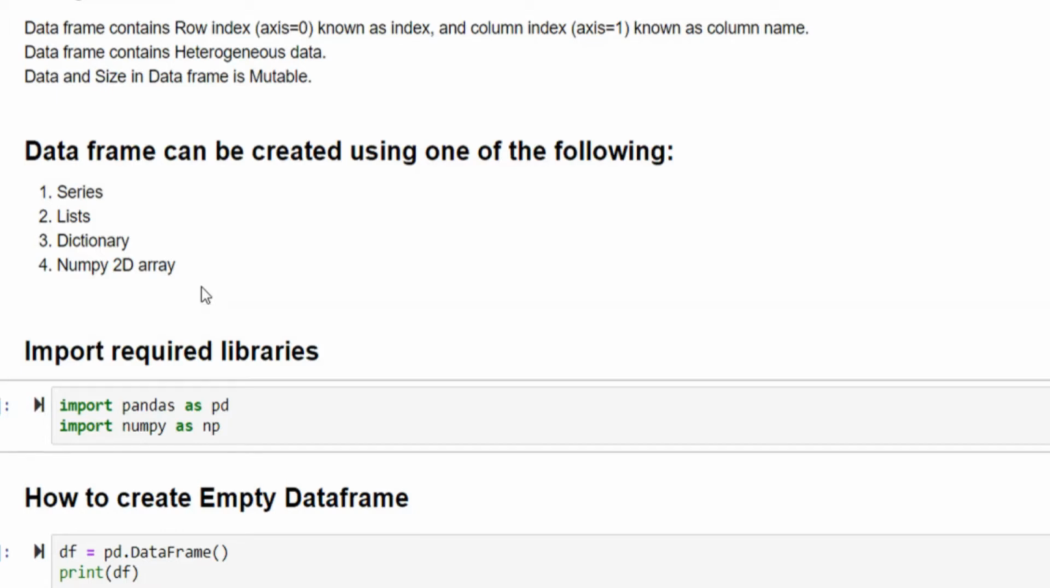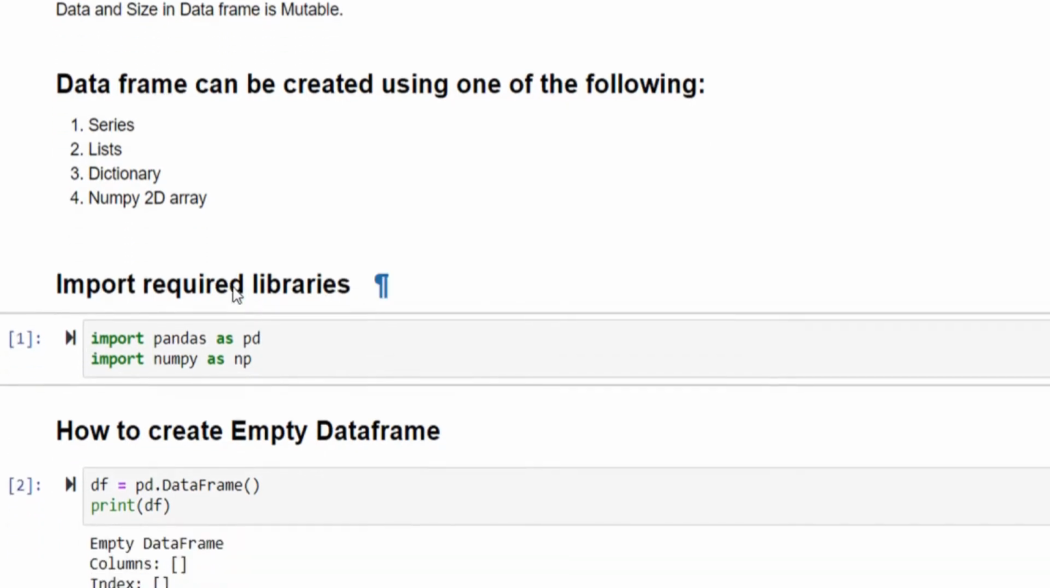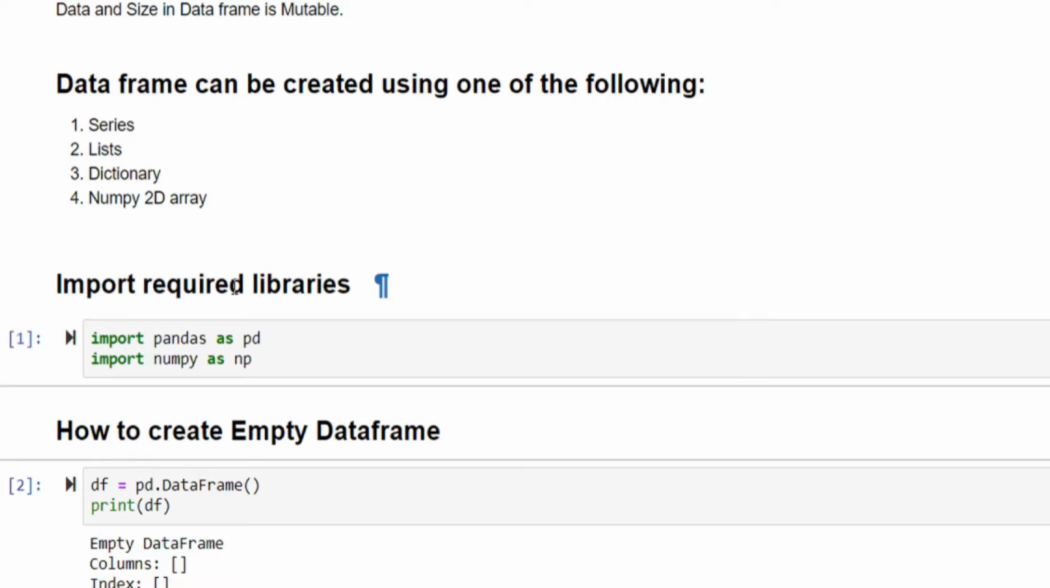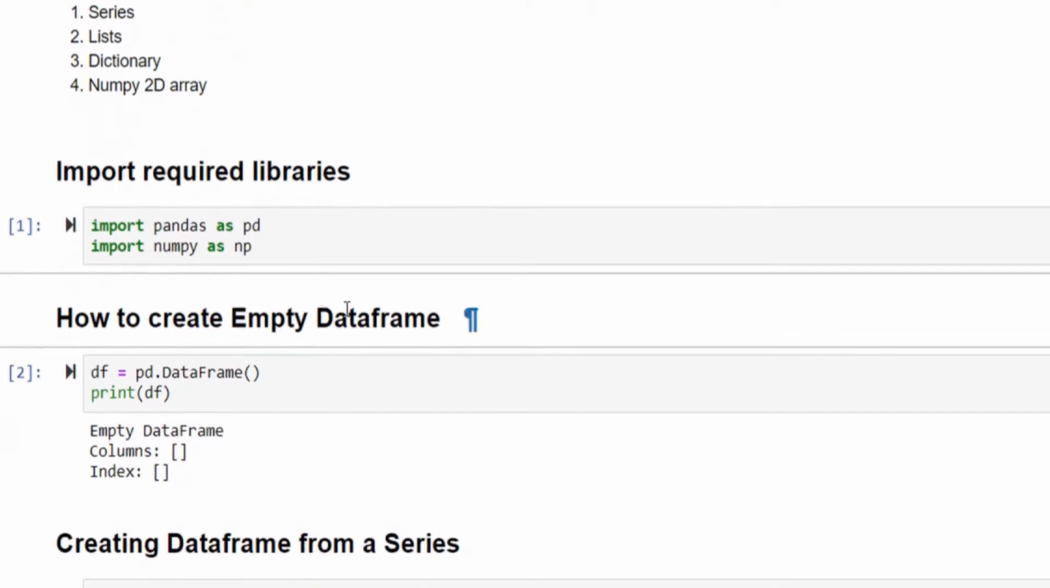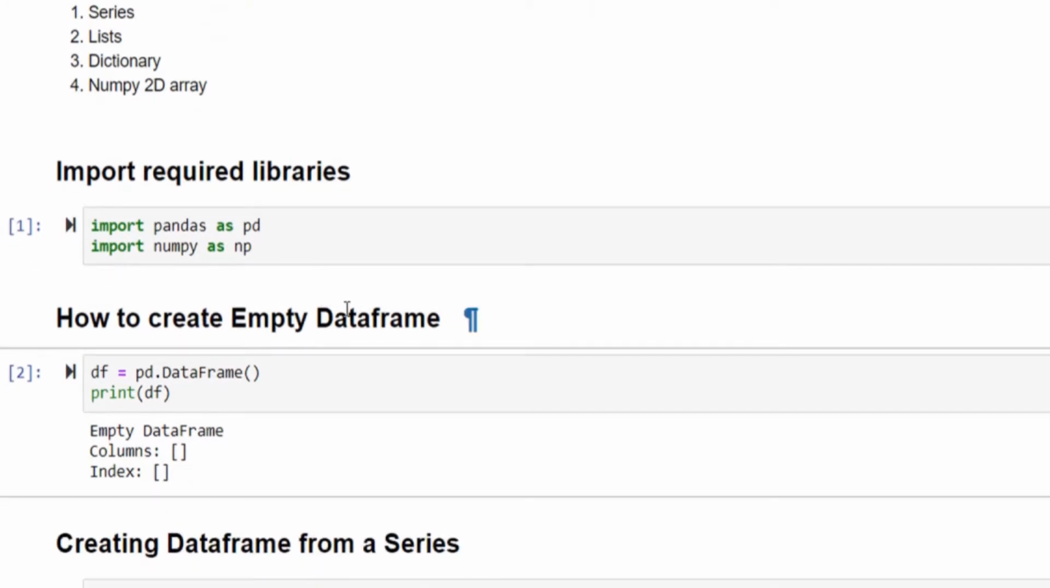Now, the first step is to import the important libraries which we require. So, first of all, we will import pandas with the alias name pd and we'll import numpy as np. Now, how to create an empty DataFrame? To create an empty DataFrame, we just have to type pd.DataFrame() and assign it to a variable. That variable will contain an empty DataFrame with empty columns and empty indexes.